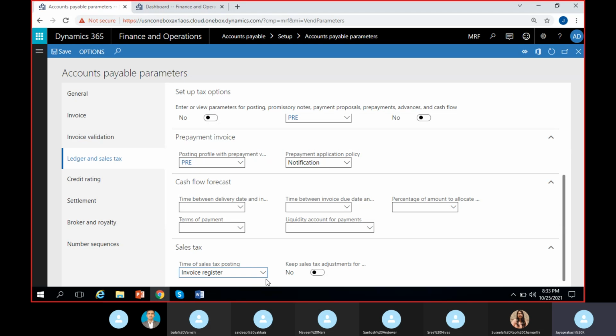in the vendor invoice register, tax has to be calculated at the place of register or approval journal. So we have two steps. First is register, next is approval. So at which place tax has to be calculated and accounted is what the system is asking. Generally, they do it on register itself.